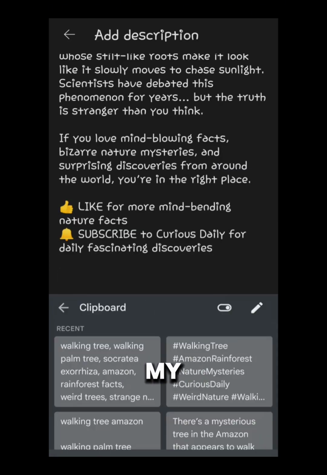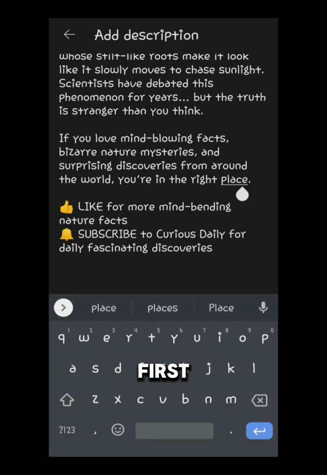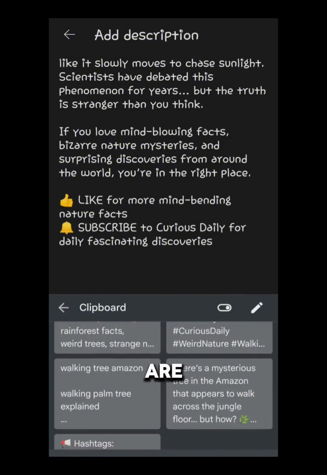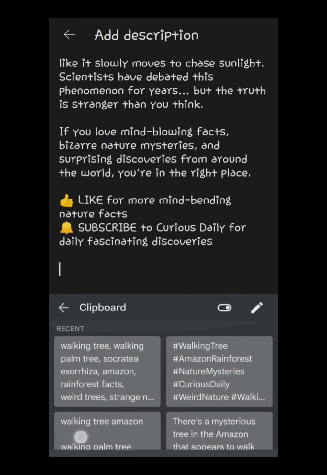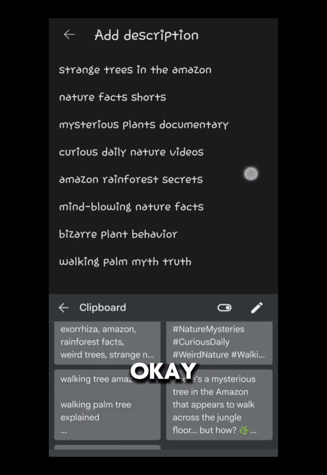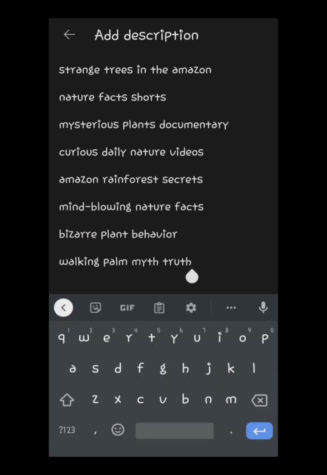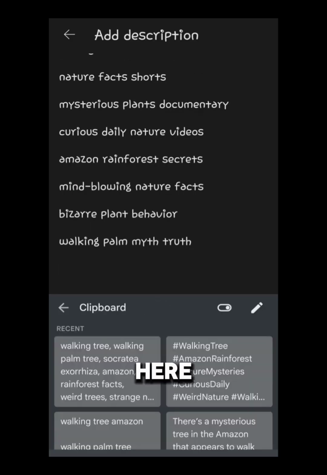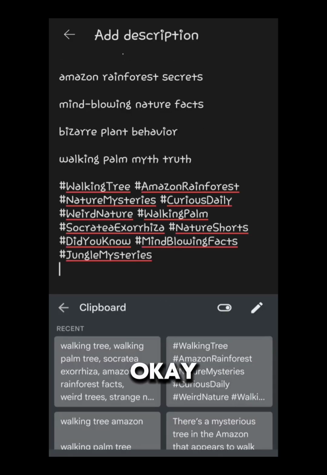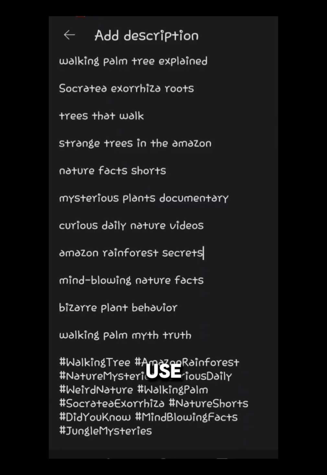I have my keywords. Let me add my keywords first. Okay, so my keywords are all of these. Then I'll add my hashtags down here. You are supposed to add a maximum of 15 hashtags so that YouTube will not consider your hashtags like you are spamming the network. So just use a maximum of 15 hashtags. Okay, so after that you use the back arrow to go back.